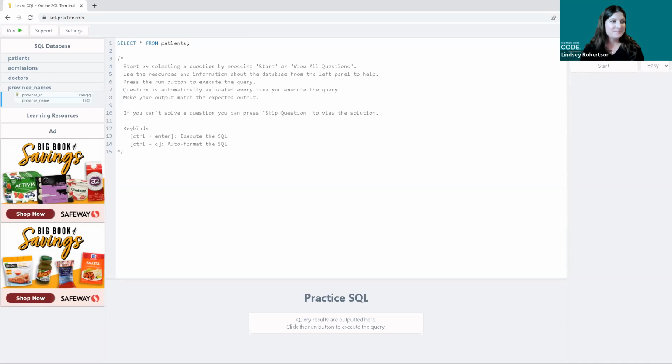Okay, so notice the green button at the top left. This is how we're going to execute or run our queries once we've developed them. So you'll be pushing that, but not yet.